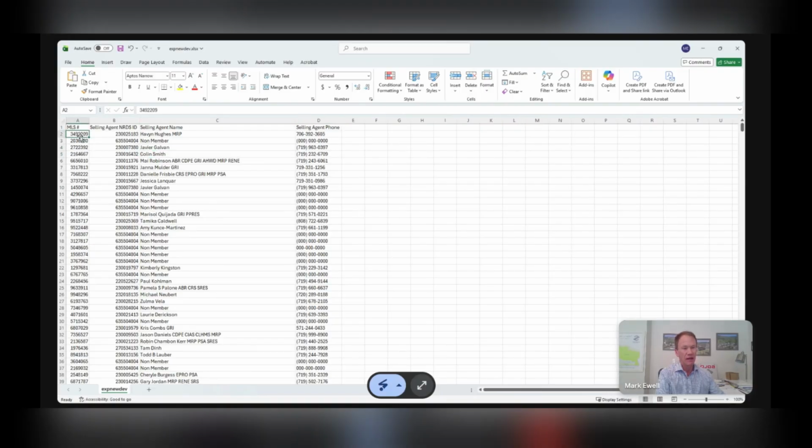Now, the selling agent NRDS ID, their name, and their phone number, and the unique MLS ID for each transaction is all I've got left. So we can go through here and see a couple of things without even doing any other work. First of all, I see a lot of non-members pop up. That's when the listing agent is closing it out and can't find the selling agent in MLS for whatever reason. They may be a member of a different MLS or just not in PPMLS, or the listing agent was lazy. Could be a variety of things.